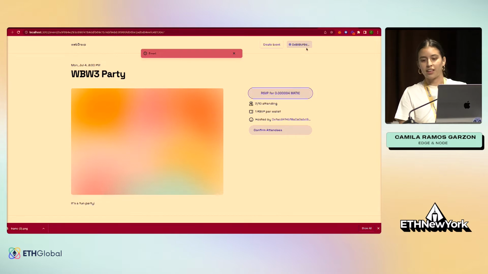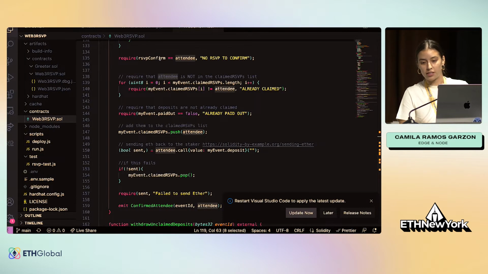Okay, I don't have enough Matic. But let's just say I RSVP'd, then it would show up in my dashboard, and then I would be able to create an event. This is the app that we're talking about. So now let me switch back to the code.